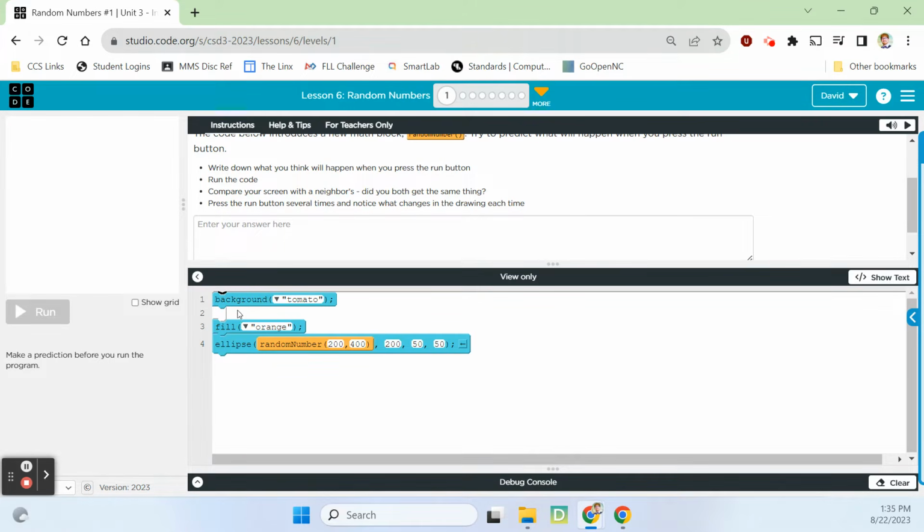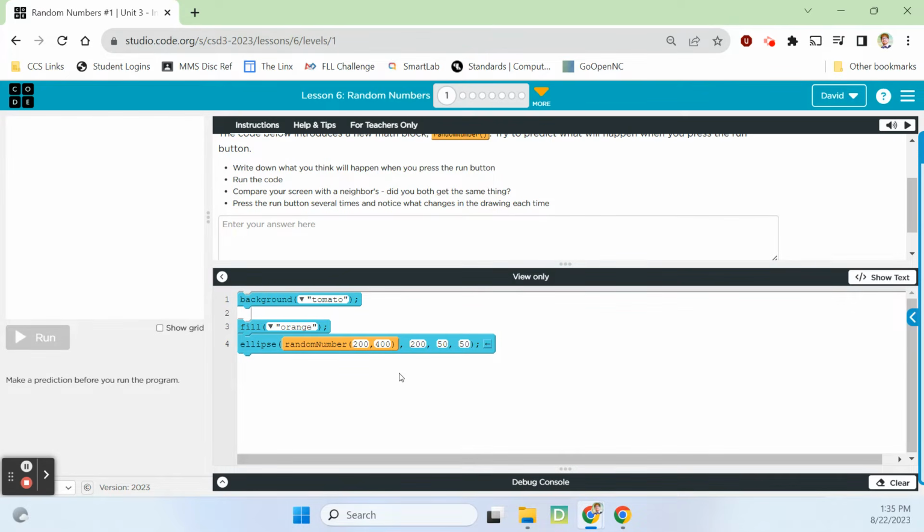Okay. So on line 1, we've got a tomato colored background. Making some tomato soup. All right. Fill with orange. We're going to have ellipses showing up somewhere in this range on X. So somewhere between 200, which is here, and 400, which is over here on the right on our display area. And then 200 Y. So it's always going to be somewhere here. And then 50, 50 is the size of the ellipse or circle.